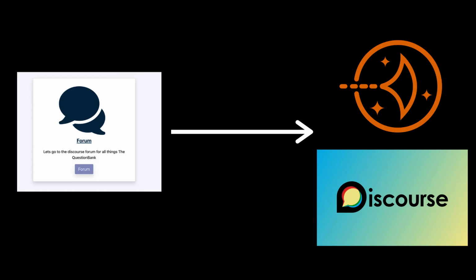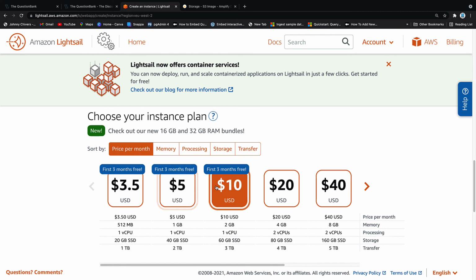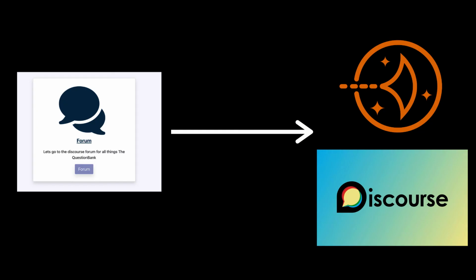I do have a video on the channel on how to create this yourself, so I'll put a link maybe in the top corner or in the description, and you can actually go build your own Discourse server on AWS Lightsail. I use one of the plans, which costs $10 a month. Discourse is free off GitHub. I install it as open source, and then we have a complete forum to run.